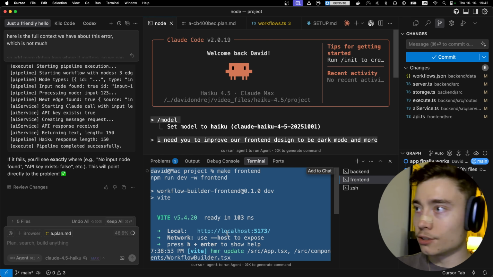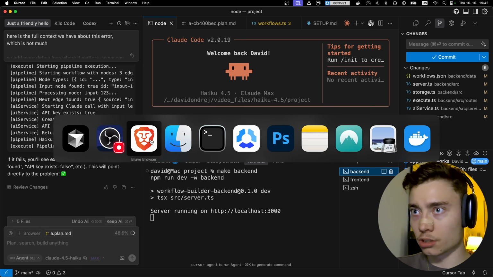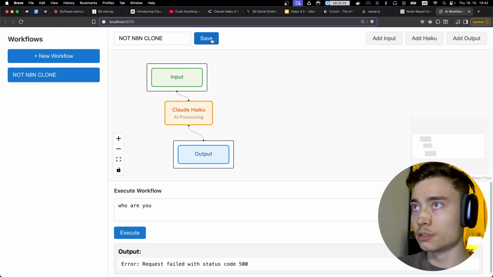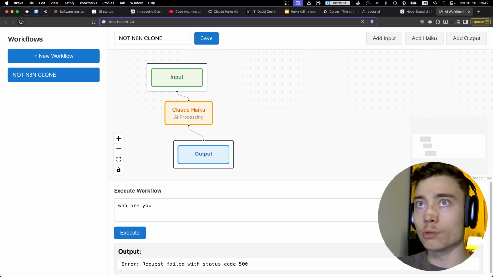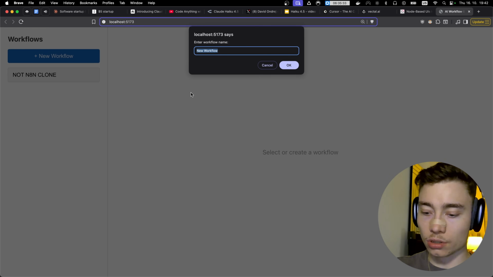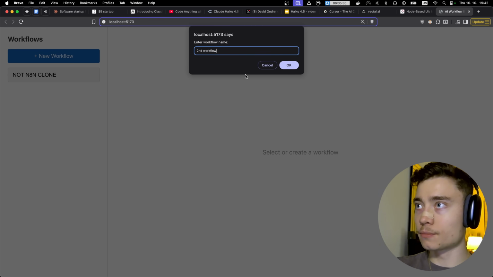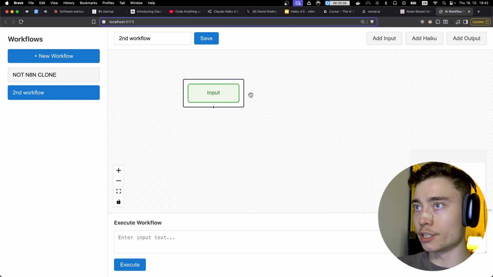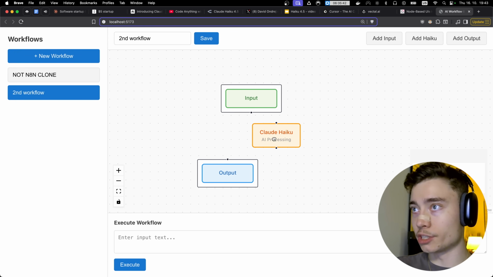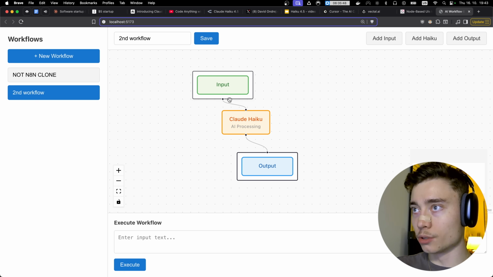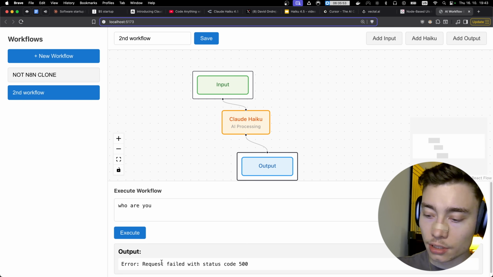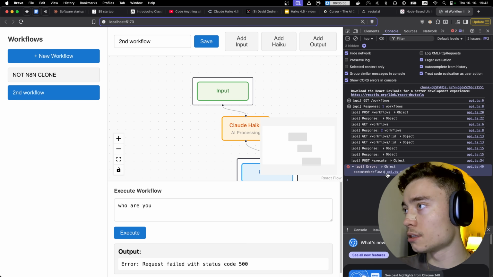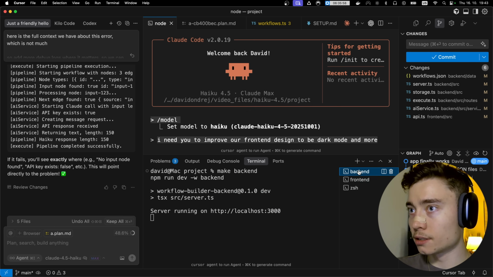Let's see if we get the debug logs. Let's go back into our app. Let's rerun again, execute. Backend is silent completely. Okay, whatever. I'm going to reload. New workflow. Second workflow. Boom. This one is going to be very different. Just kidding, it's going to be the same. Maybe I don't know, maybe the input isn't going into, who knows? Who are you? Execute. Classic error. Okay. Nothing in the backend.